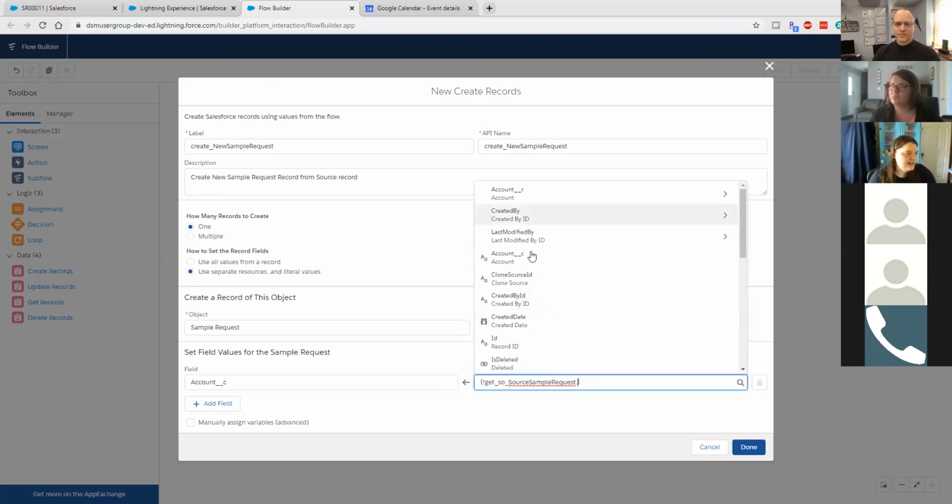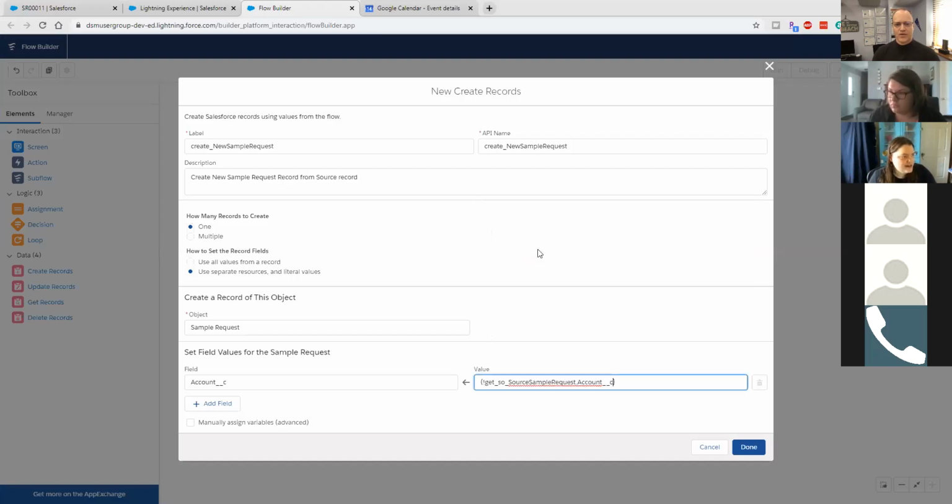So we're going to click into that, and then we're going to grab account. We're going to grab account __c and not account __r. The __r is, of course, fields on the account. This is also a recent feature of Flow where you can actually dig deep into the record relationships, but we don't need to do that today. So we're just going to grab account.